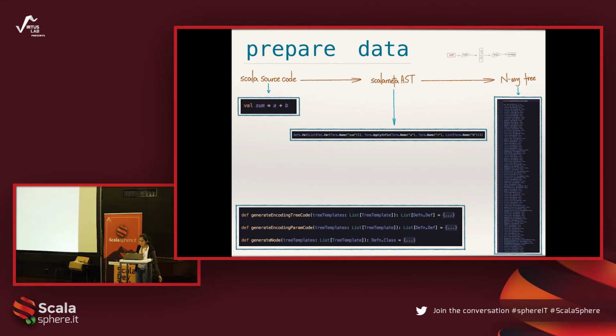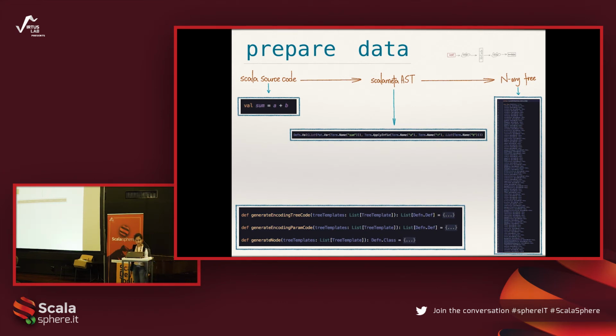So we start with some Scala source code, right? Obviously, this is not a library. This is just literally a single line of Scala source code. We have some val sum equals a plus b. We want to extract and convert this to a scalameta AST, which would look like that.